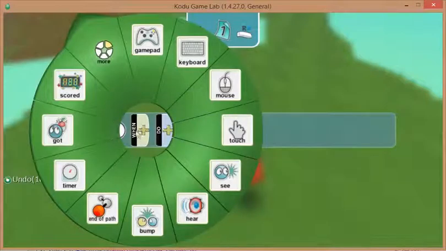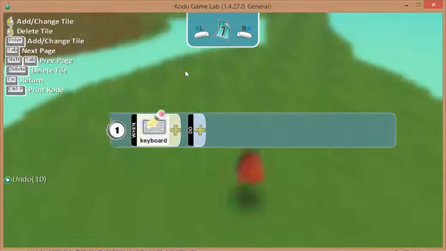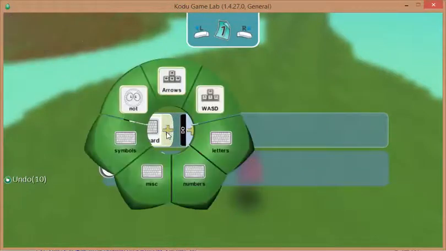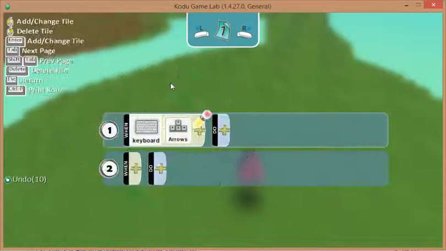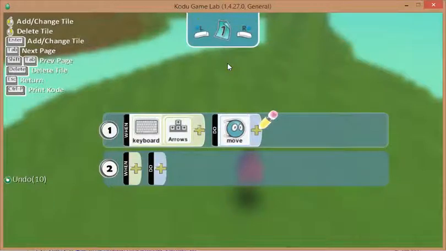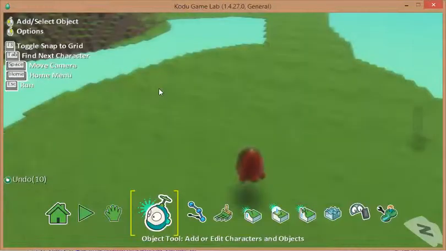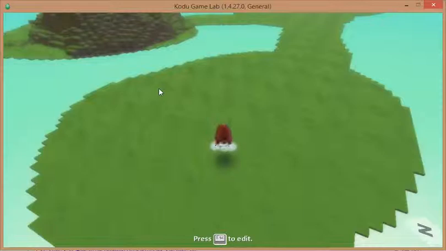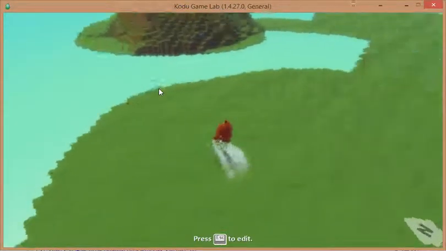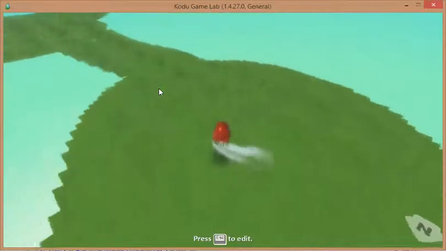So what I'm going to choose is a when by clicking on the plus. I'm going to choose keyboard control, and I could be more specific and click on the plus here and choose the arrows. I'm going to use the arrow keys to control my Kodu, and if I click on the do, then what I want him to do is to move. Now if I press the escape key now and press escape again, my game's running, and hopefully you can see I'm moving my Kodu around using the arrow keys.